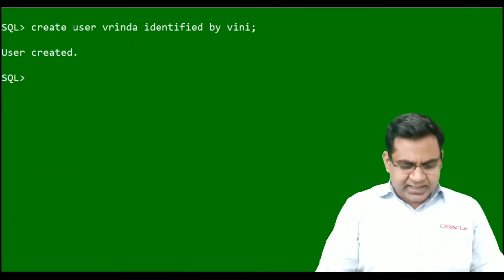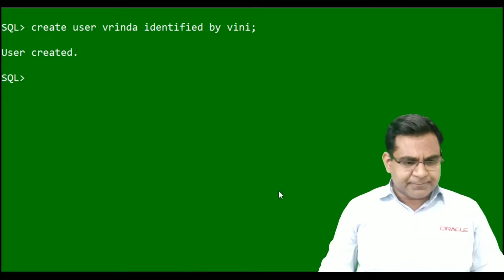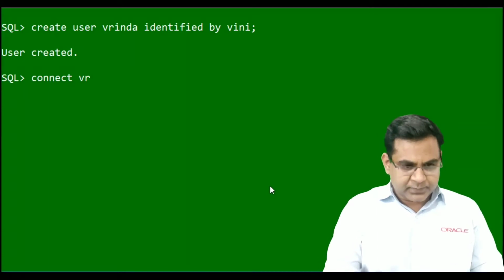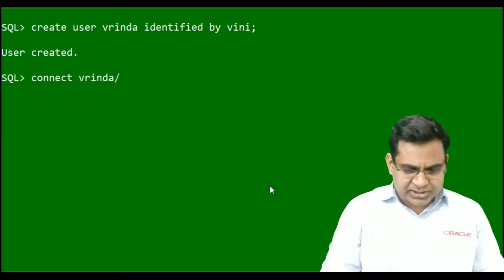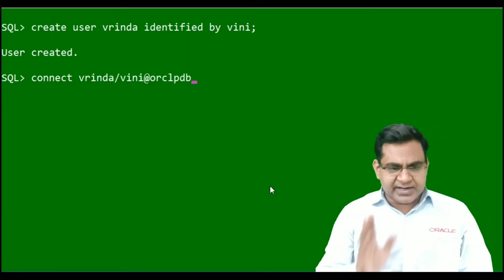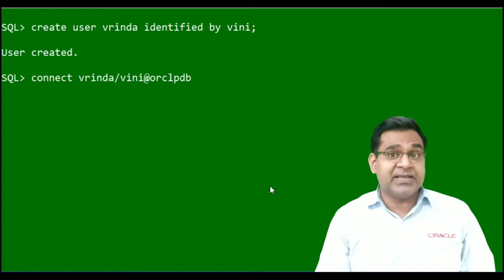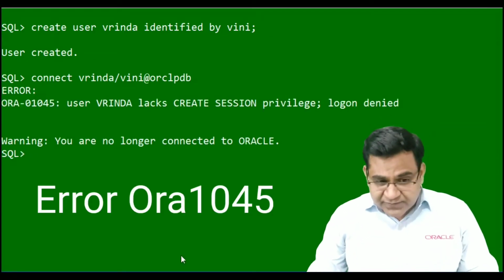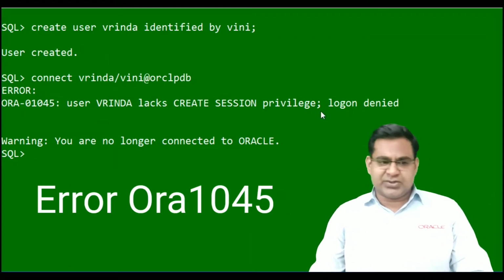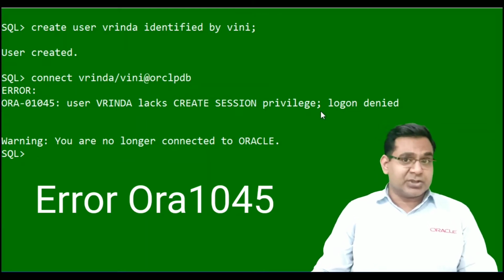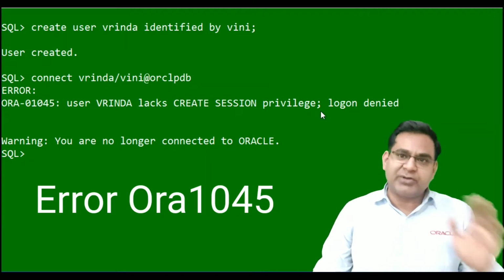Let's give it a try. If we try to get connected with the user, we need to run this statement as connect username/its password and the database name, that is Oracle PDB. So this user has been created in the Oracle PDB pluggable database but will not be able to create session because user Vrinda lacks create session privileges. Yes, you're going to get this error, ORA-01045, which comes when the user does not have the rights to create session and you try to log in with that.